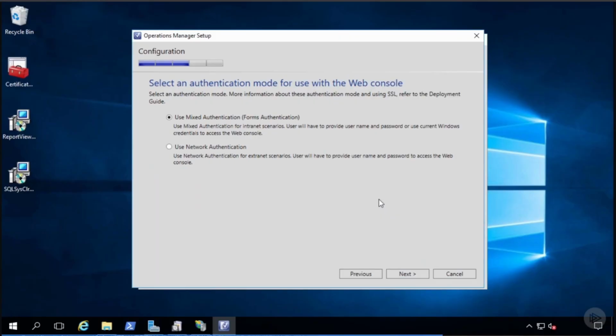I'll choose Next down here to go to the next page of the wizard where we can identify which authentication mode we'll use with the web console. For our configuration, we'll use mixed authentication, which is what's used most commonly in your traditional intranet scenario. So your users will have to, as it says here, provide their username and password or use their current Windows credentials to access that web console. Later on, as we get into users and groups, that is where we'll identify which users and groups will have access to the web console.